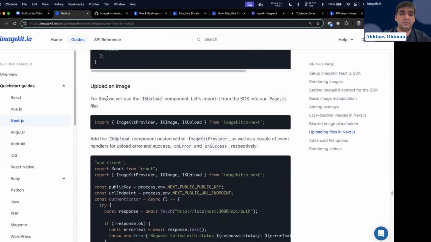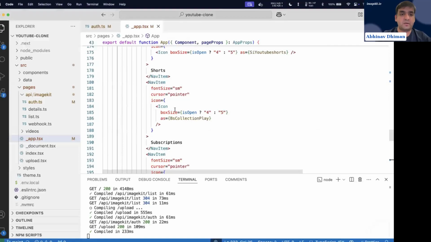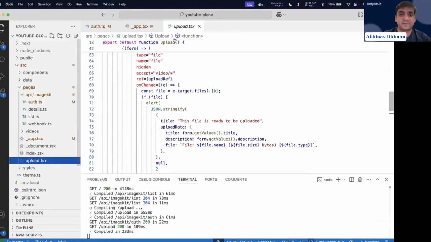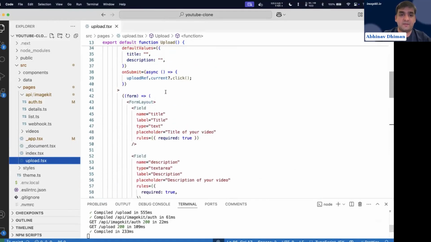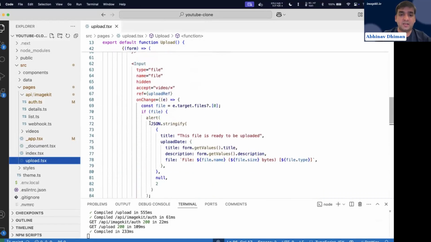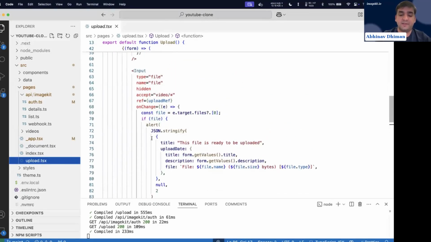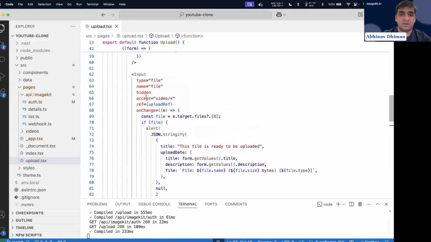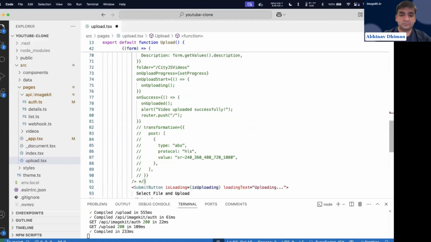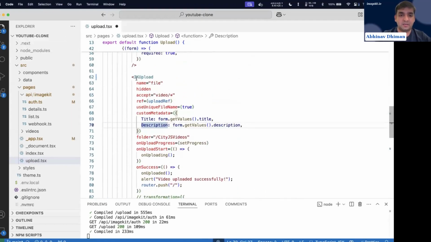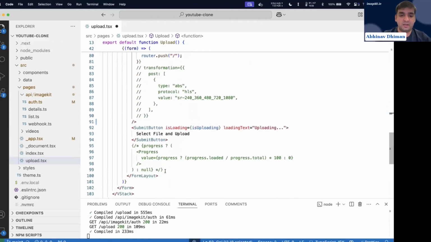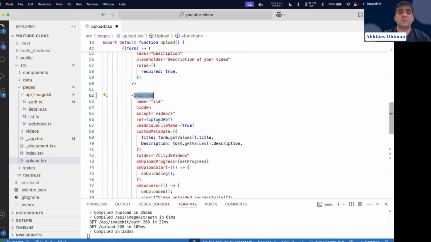To upload, we'll be using something called the IK upload component. So if I go back into the upload.tsx page, and I'll close these, we see that we have a form here that contains an input that is just a file input. I'm going to remove this, and I'm going to uncomment this code. That is the IK upload component. I'll also uncomment this, then I'll come back to the explanation as to what this component is.